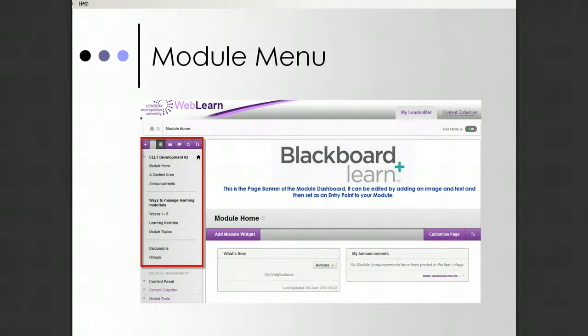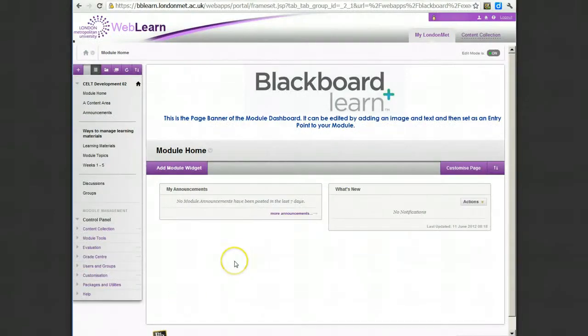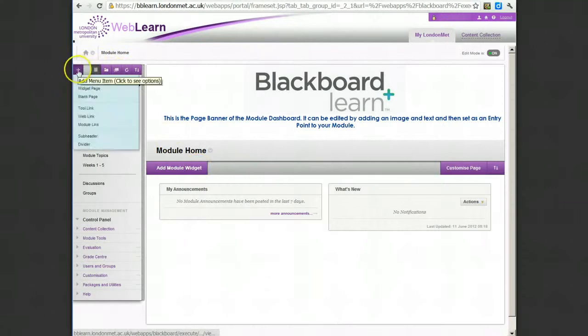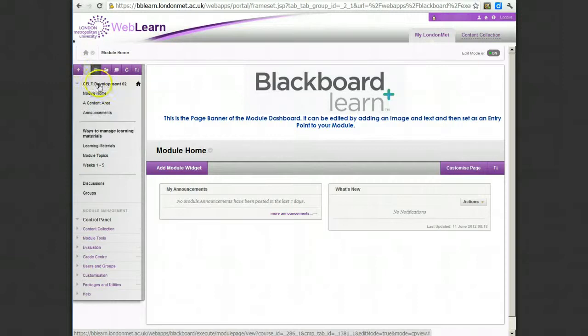Alright, so if we just go into our module, at the top of the module menu you'll see that you've got a number of little icons. The most important of these is the plus sign, so if you click on that, or even hover over it, you can see that it gives you different options. And these are all for adding things to your menu. So as soon as you click on one, fill in the details, it will add that to your menu. Okay, so it'll become another menu item.